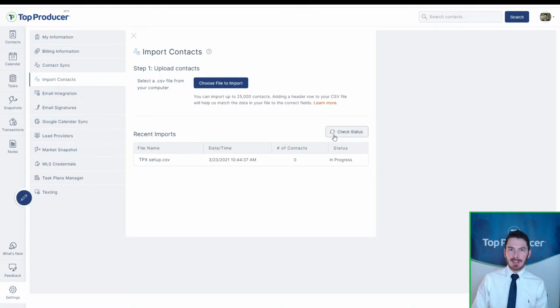If it's a lot of contacts, this can take maybe a couple minutes at most. So click check status. Now it says completed, 2 contacts imported in this example. And then you're good to go. So that's importing from a spreadsheet. Now, very quickly, we're going to touch on contact sync. So that's the option just above import contacts.